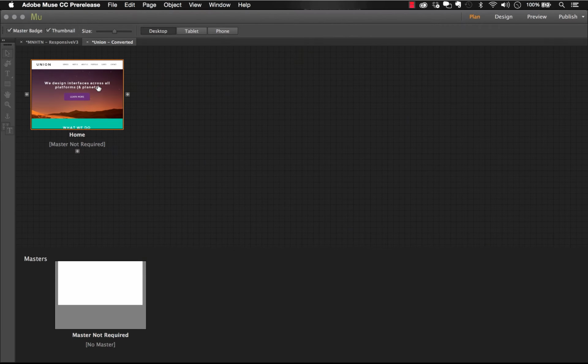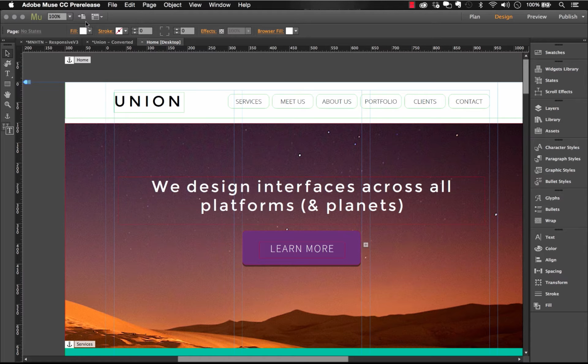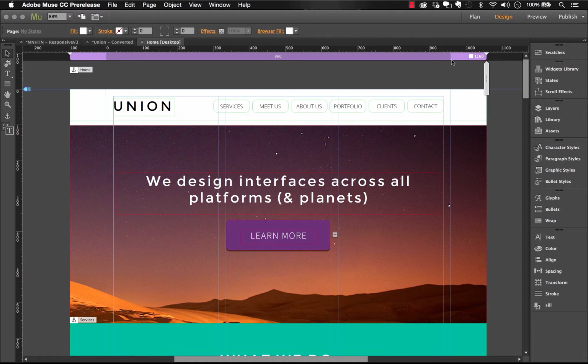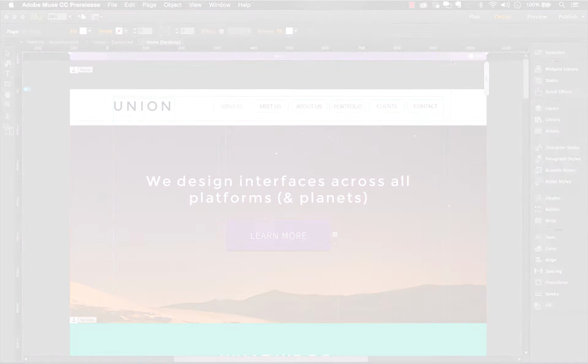Now that you have a good understanding of the basics, spend some time playing around with Muse and just build a couple of simple sites. The toughest part about learning Adobe applications is really becoming familiar with the interface, and there's no shortcut around that. It just takes some time and some practice.